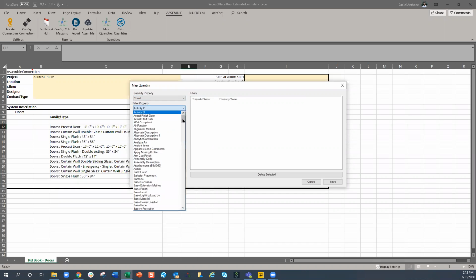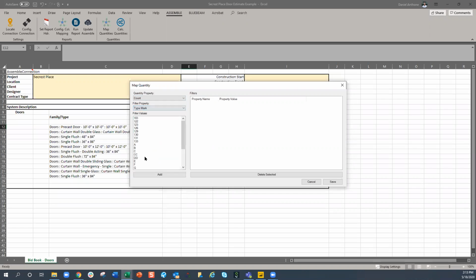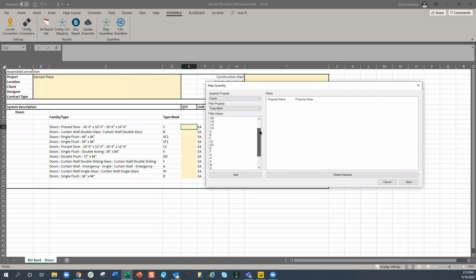And I'm going to filter this property by type mark. As I said before, that's sort of the identifier for the doors in this particular model. So I'll say type mark. And then that's going to bring up all the type marks related to this architectural model. What I want to do is I just want to select C, since that is the type mark for this particular door, and select add.